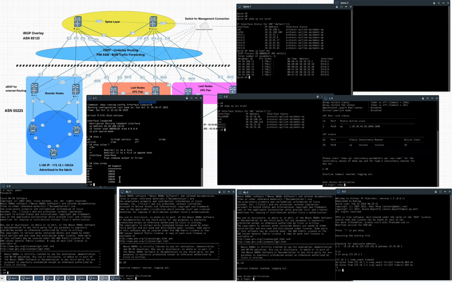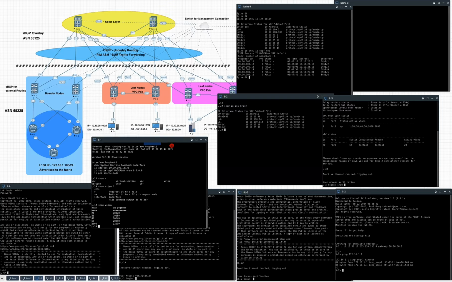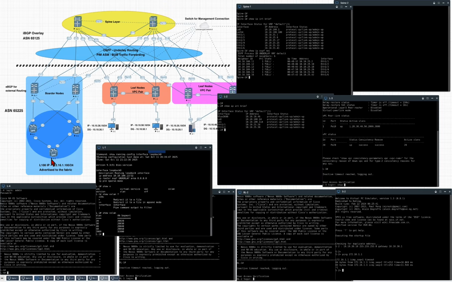So yeah, I just want to demonstrate that we have reachability between the host, the VTEPs, and we have reachability between the host, server 2 and the external route in another ASN, which is basically this. And I'll discuss that in another video.